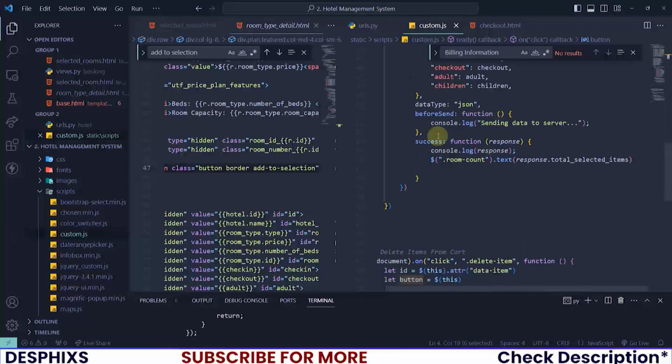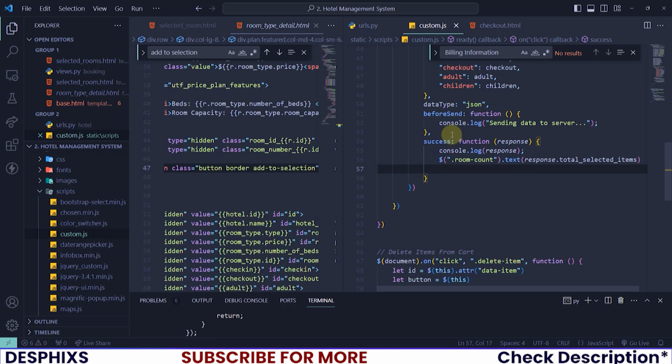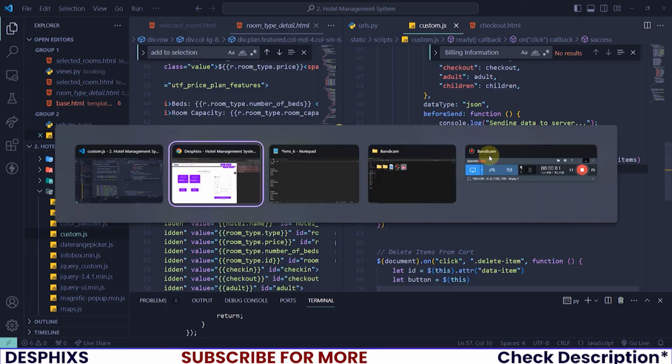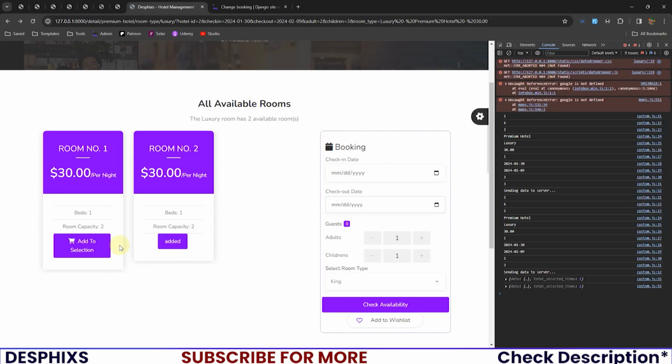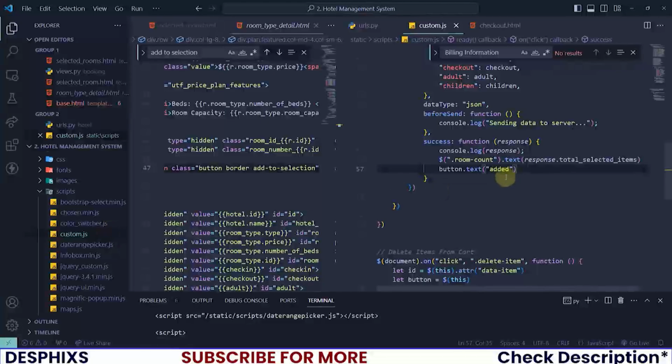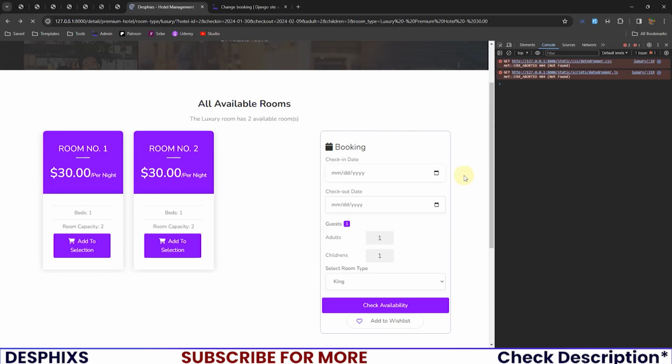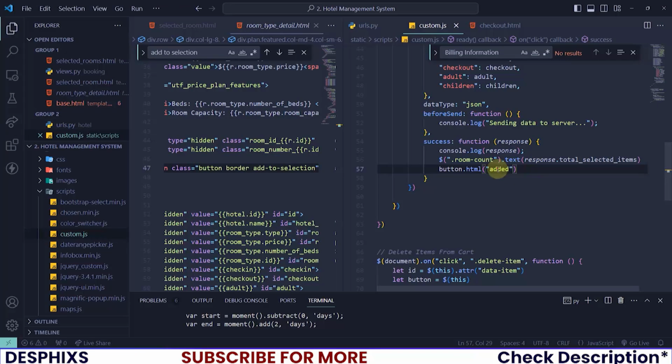Now what we could do is here in the success, we could say button.text. Let's start with button.text and see if that works. I will say added, and let's reload this and see what happens. So we click on, see, that works, added. But instead of showing, I will say HTML, because you can see that it has this added to selection thing.